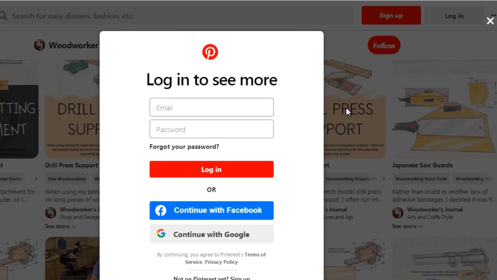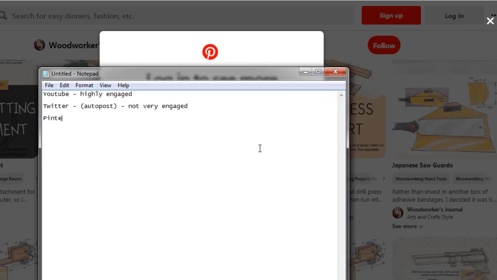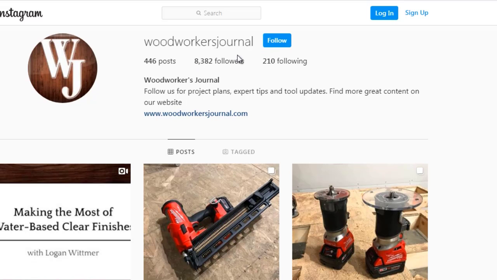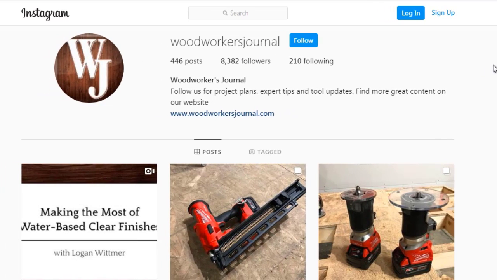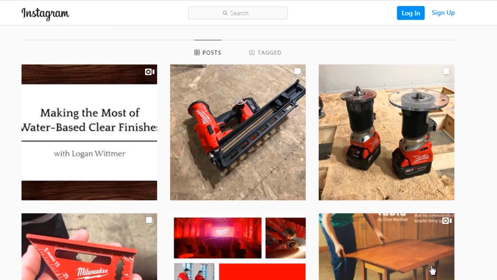We saw that on Pinterest, there were a lot of posts and everything like that, so they're definitely using Pinterest. Lots of images. And then in terms of Instagram, they have about 8,000 followers. So as you saw with YouTube, they had 162 subscribers. But with the Woodworkers Journal, they don't have as many followers. They have 8,000.